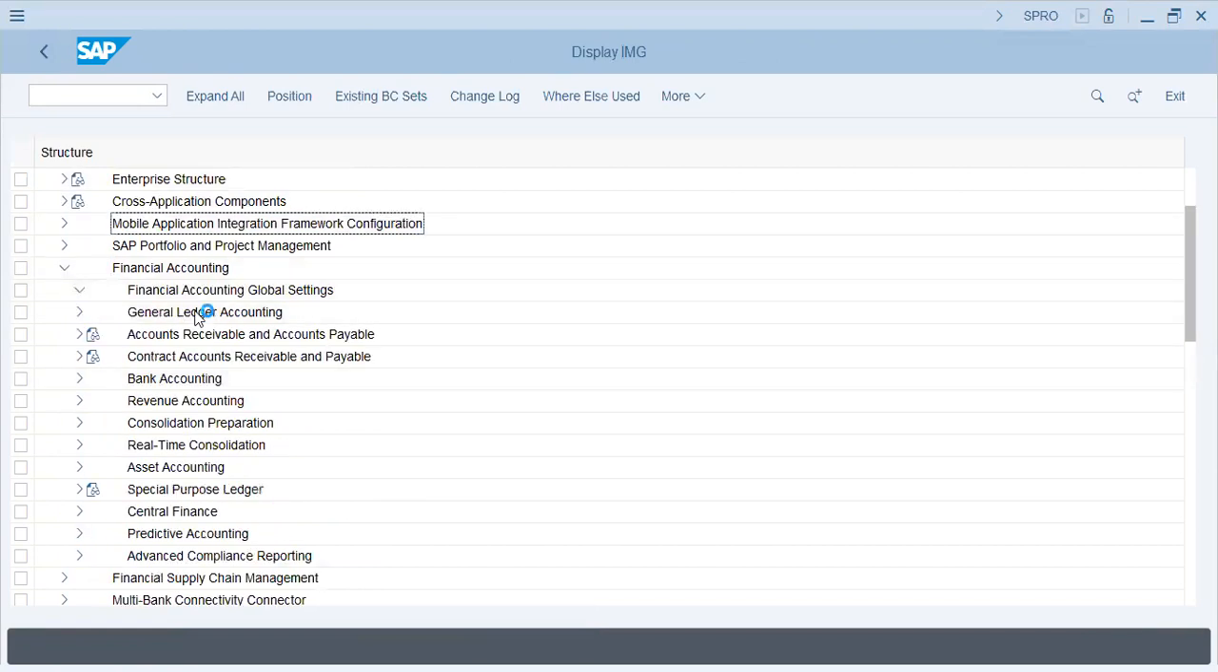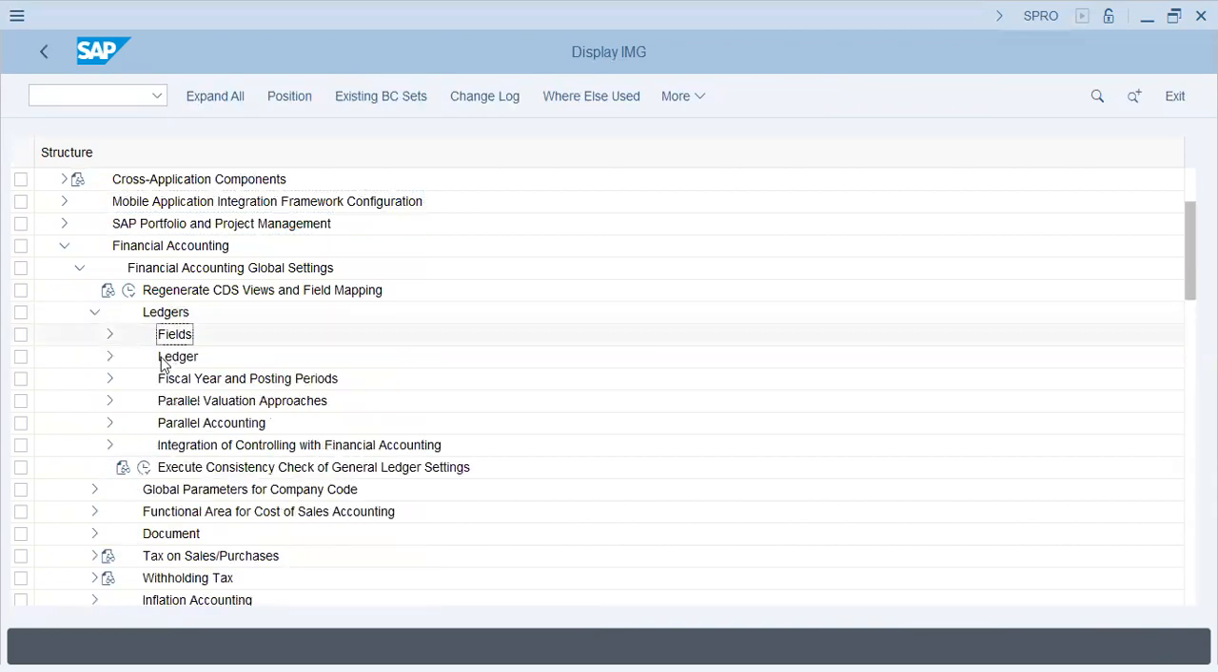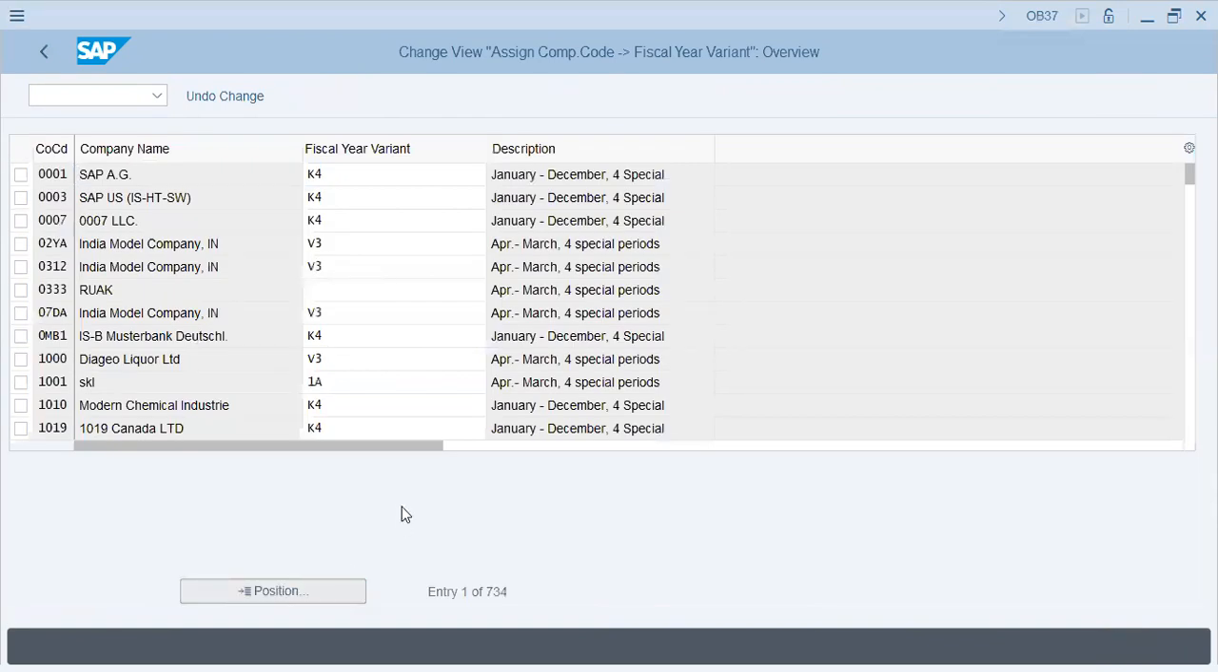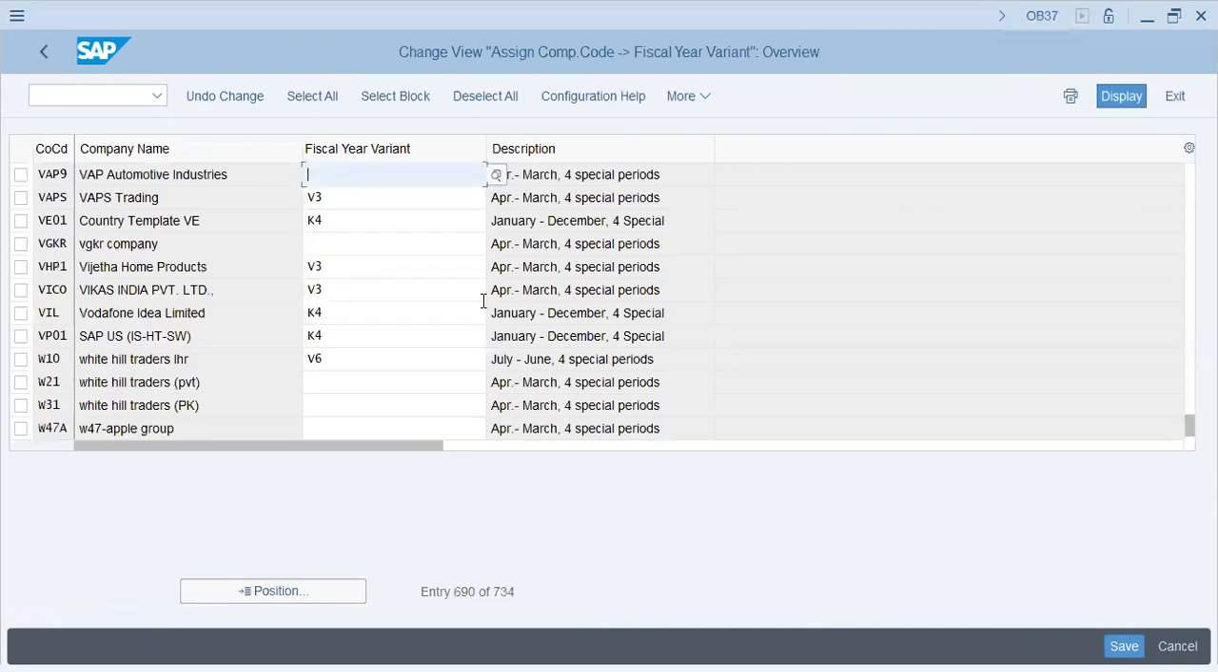Next is financial accounting, global settings, ledger, fields, fiscal year and posting periods, assign company code to fiscal year variant. Now, what is fiscal year variant? July to June, January to December, these are fiscal variants. VAT 9, we don't have one. K4. K4 will be January to December with four special adjustment periods for adjustment. Adjustment means reconciliation for unposted invoices, for GRIR, for foreign currency valuation, unposted depreciation or unplanned depreciation, taxation for that. Save.